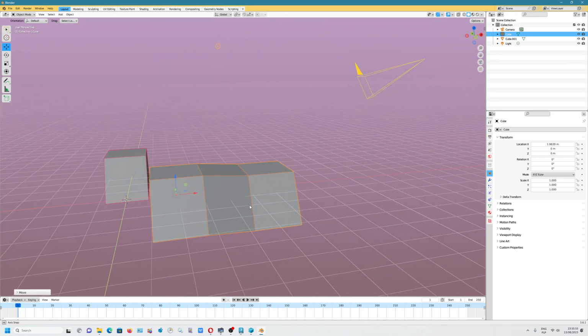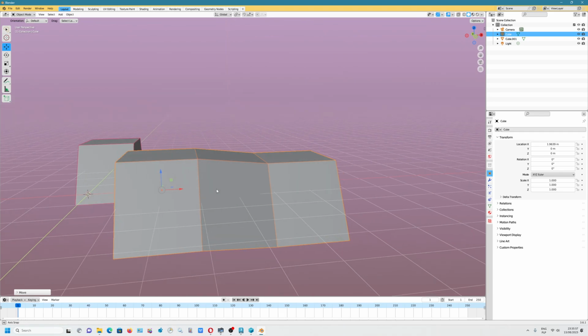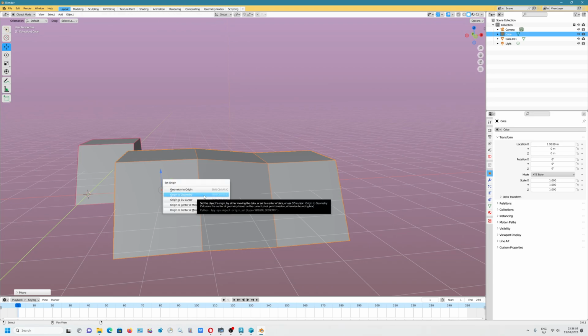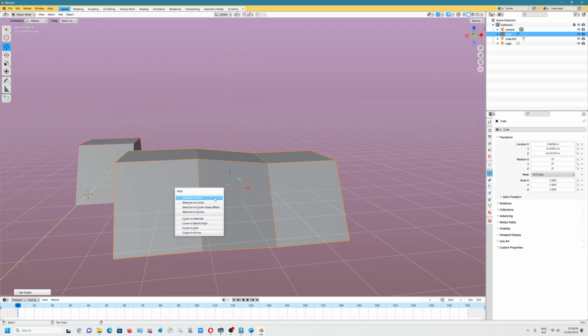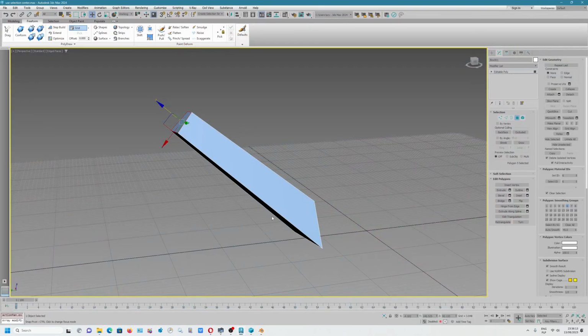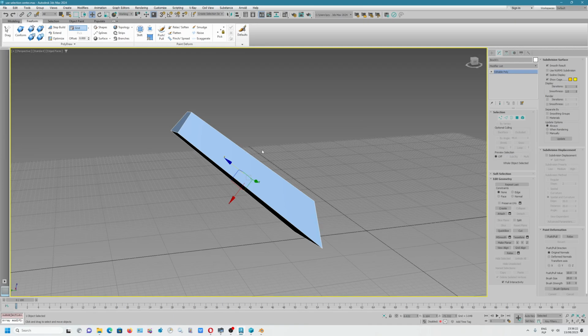For example, you see the Gizmo is not in the middle. Control Shift Alt C, origin to geometry. Shift S, cursor to selected. In 3ds Max, we have use selection center, like in object mode.